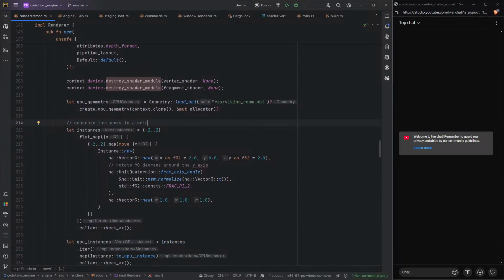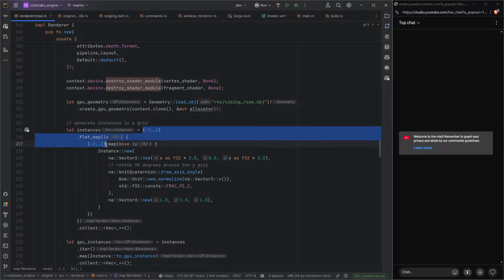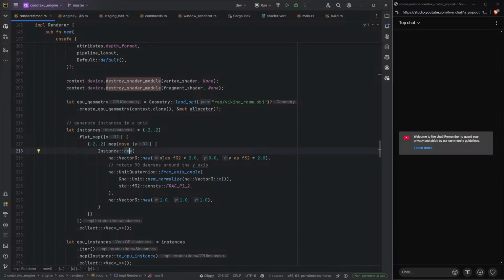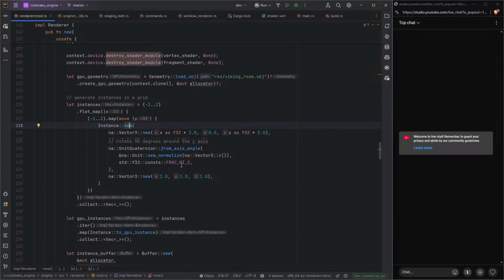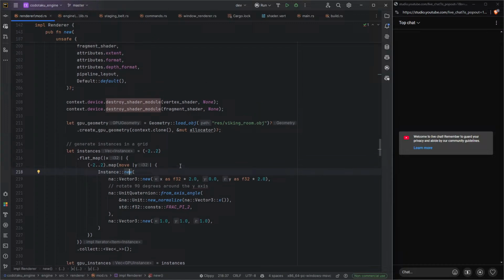Here I'm generating some instances in a grid. This is kind of like a nested loop, -2 to 2. And then we have instance new, NA vector 3 new. Then we rotate it using unit quaternion from axis angle, because the model was rotated in the wrong direction.